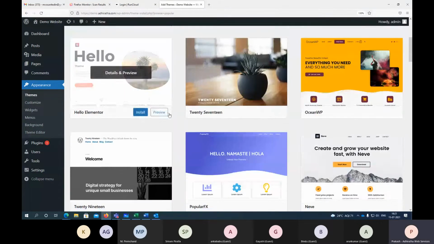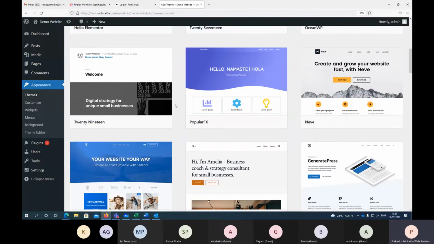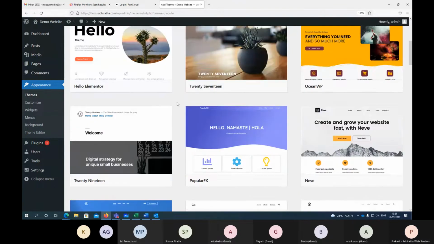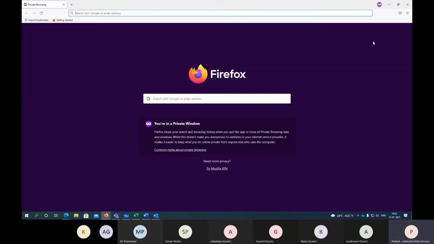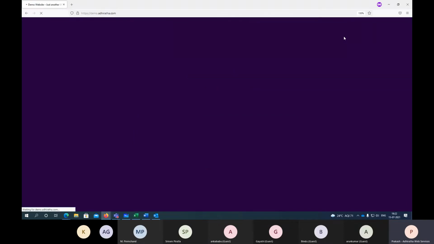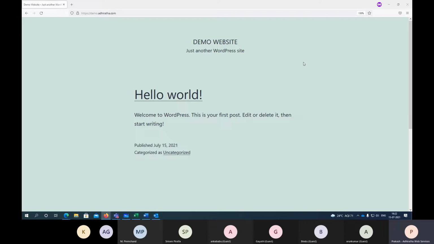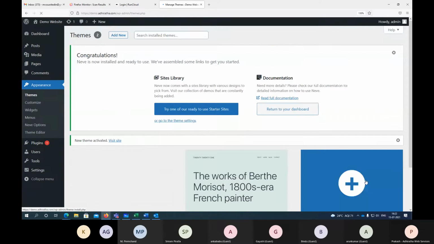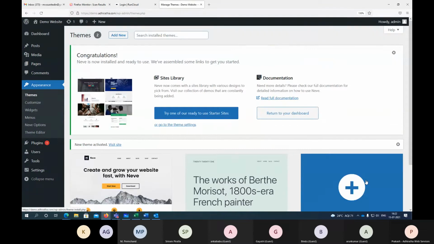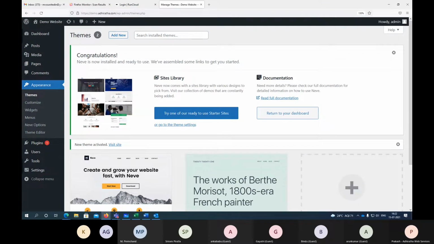So we tried in the morning, which one we tried was Astra, right? Now this time we'll try this one, Nibi theme. So I can install this theme. It is installed. So let us open from an incognito mode, I am opening the website. So demo dot, right? So it's installed. I'm activating this theme. So theme is activated.